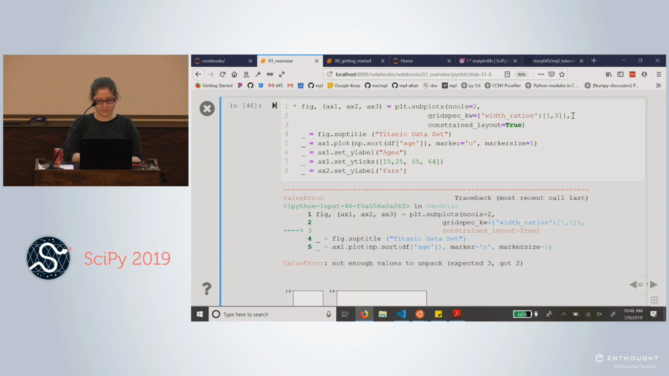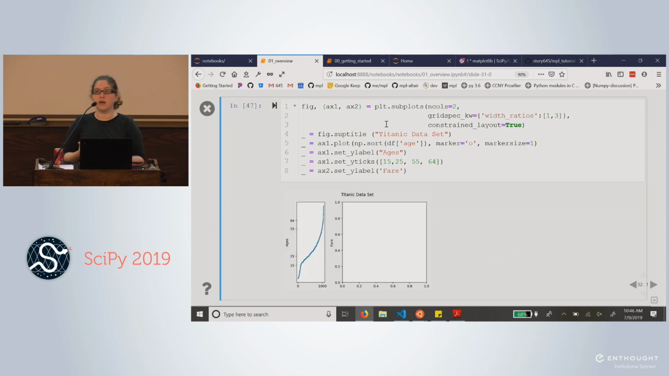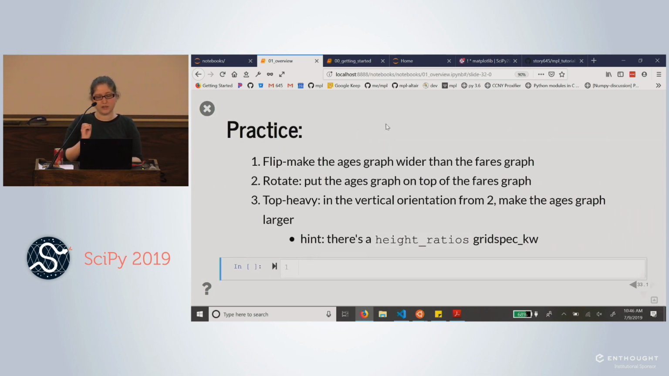Okay. What did I do? So what I did is that whenever we use subplots, if there's only rows or columns, we just unpack them one by one. If you have more than 2, it goes into an array, and you'll start indexing as you need it. Okay? I'm going to actually skip this practice so we can go on to the pretty. Is that okay?